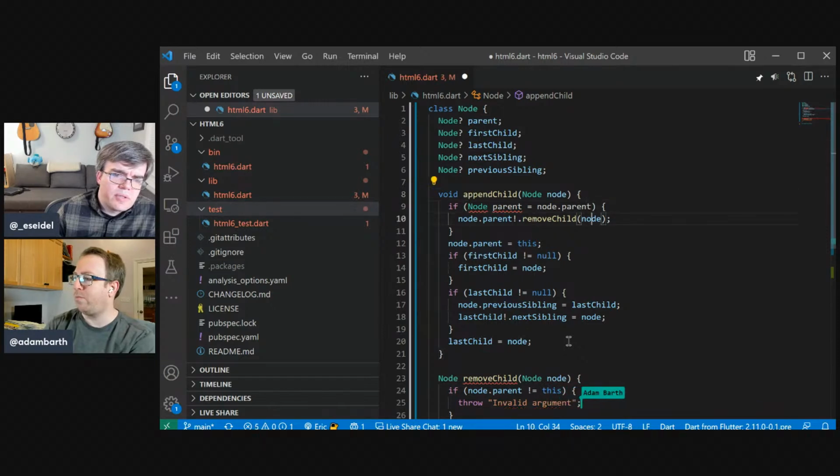Is there a way to do this way, or am I thinking of Rust? I don't know. Is there? You're trying to get rid of the nullability thing? Yeah, I don't know. Probably.